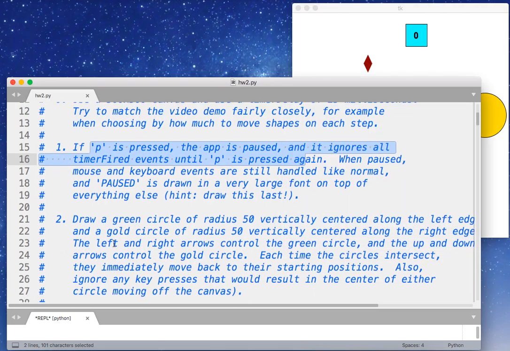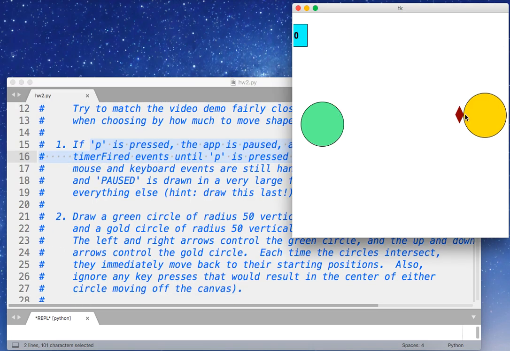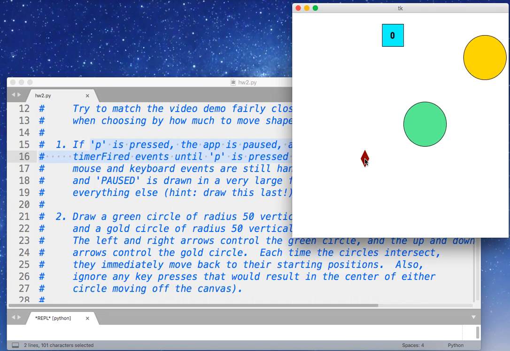Okay. Now, the circles. These are two circles, green and gold. They're both of radius 50. When I hit the right and left arrows, the green circle moves, but notice if I try to go off the edge, it stays at that halfway point. If I try to go up, this is up, up, up. But this one won't go off more than, so the center always stays on the canvas, and down goes down, down, down, and stays on the canvas, okay?